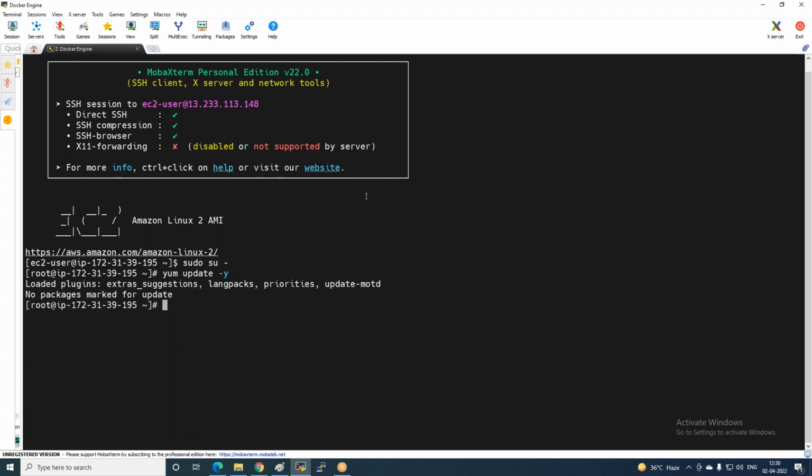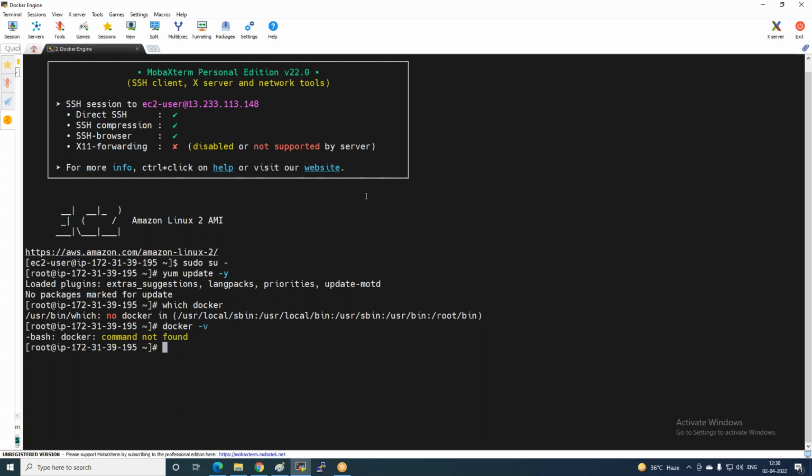And now you can check which docker. It's not shown because right now there is no Docker available. That's why it does not show the Docker location. Or you can see the Docker version. There is no version. It's not working because Docker is not available, so how will the version command work.